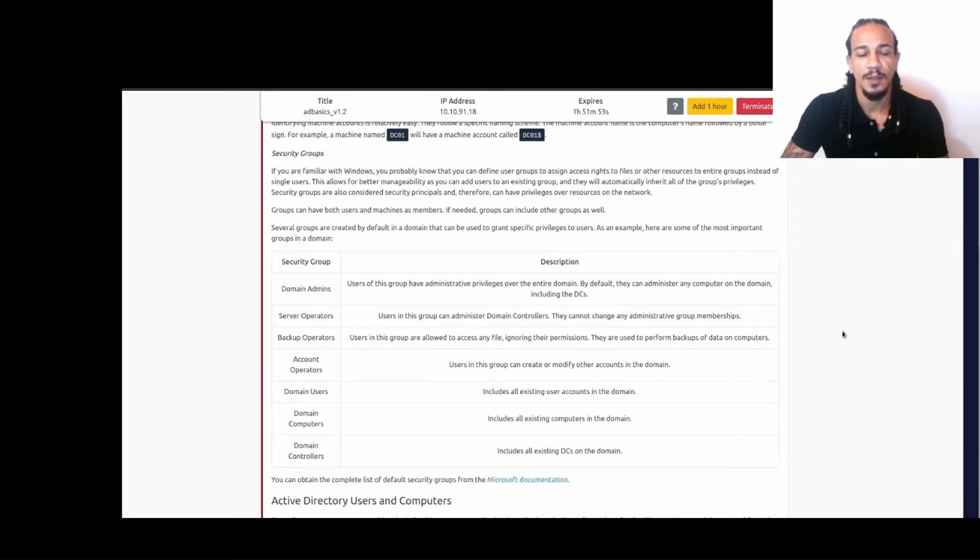Scrolling down, it actually is kind enough to provide us with a little bit of a diagram of security groups here. We have domain admins. Users of this group have admin privileges over the entire domain. By default, they can administer any computer on the domain, including the domain controllers. Server operators use this group: admins, domain controllers. They cannot change any admin group memberships, basically second in command. Moving to third, backup operators, we have account operators, domain users, which is regular users, and we have computers and domain controllers.